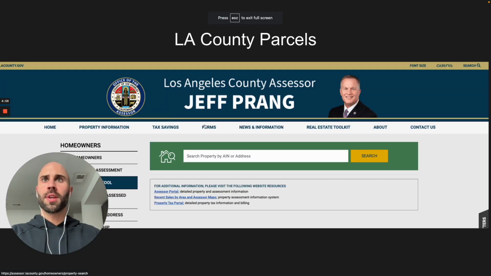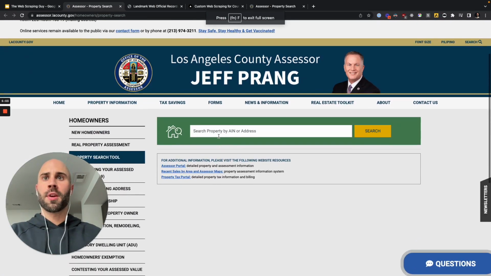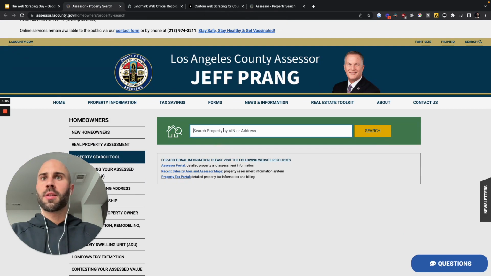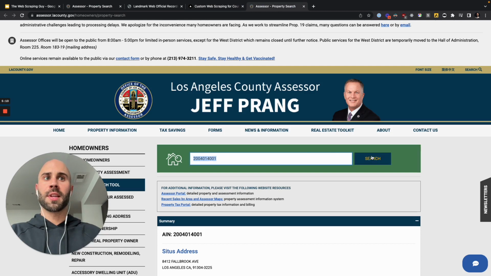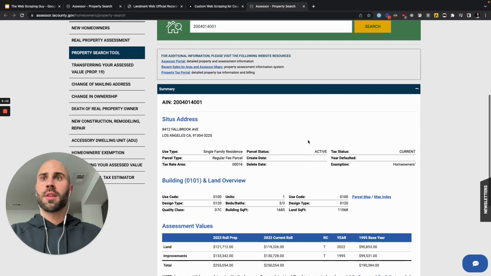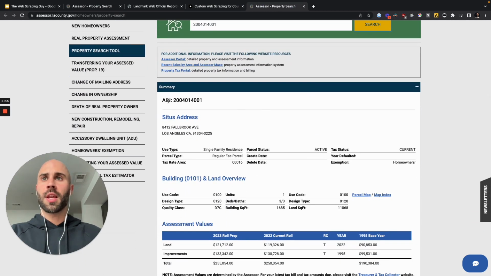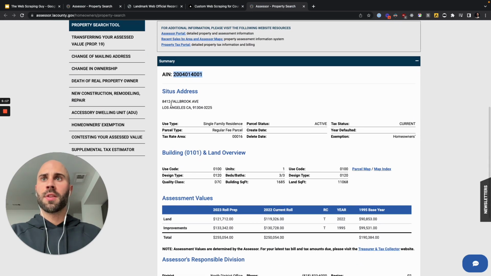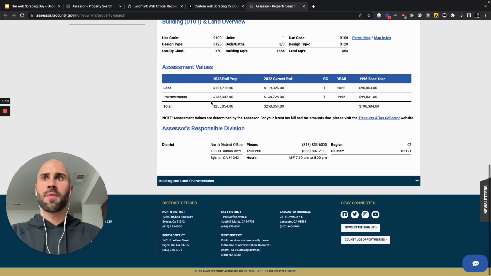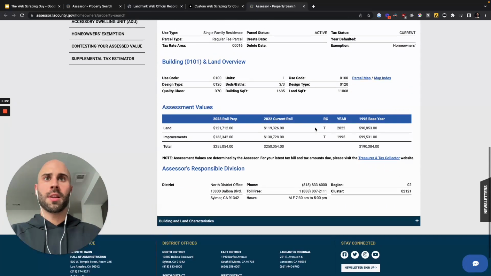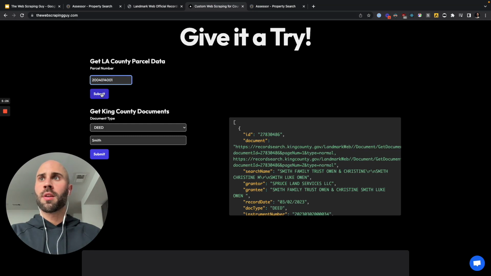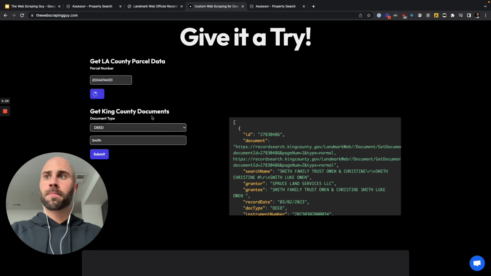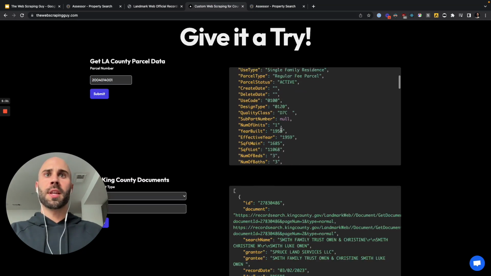The other example is LA County. If you have a parcel number and you're searching for that and you want to get the information about that parcel, I have an example here. If we search this, then we have this summary, the AIN, which is the parcel number, and then this is the address, all this type of information, assessment value, and all of that. I have this example on my website, so you can enter a parcel number and then get back the data here.